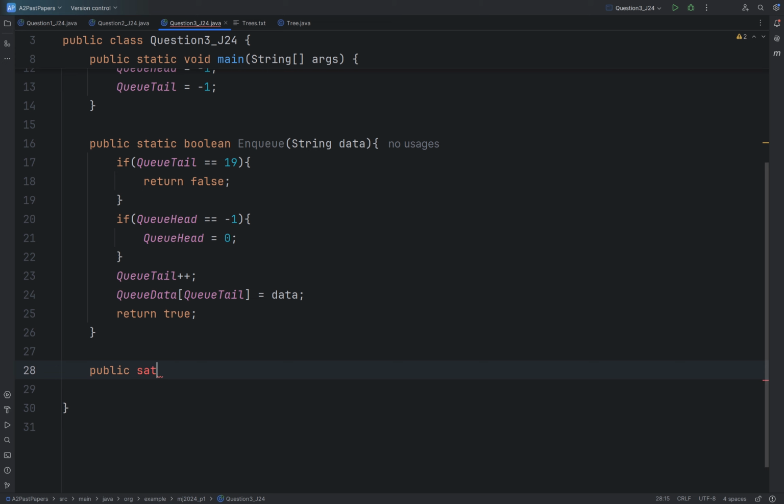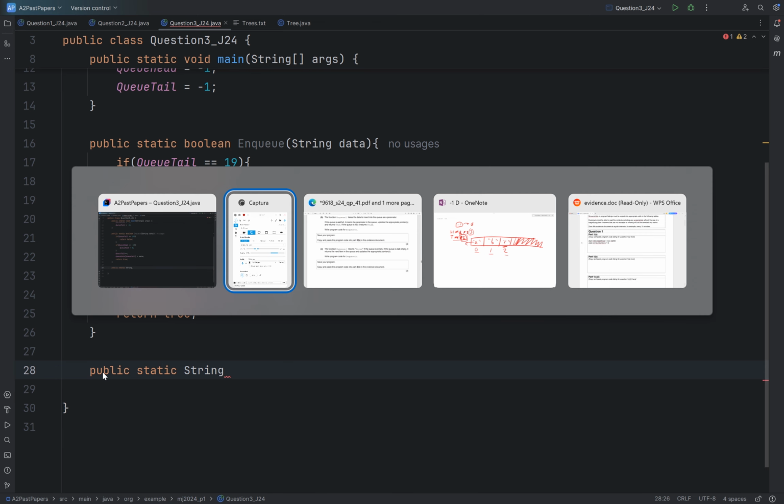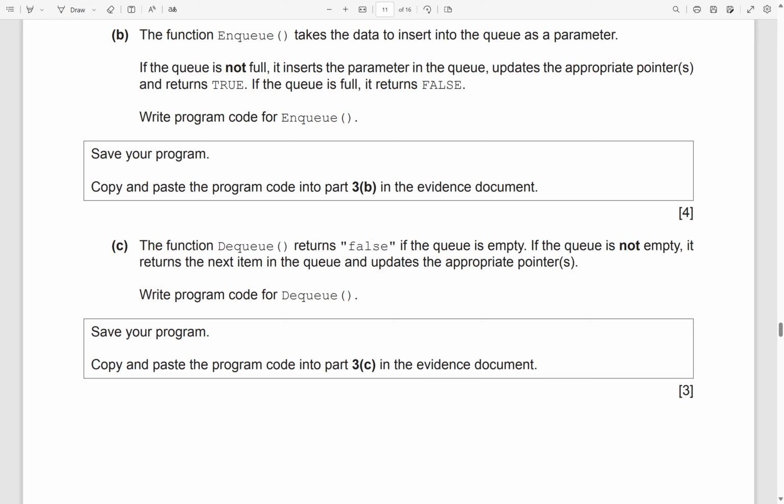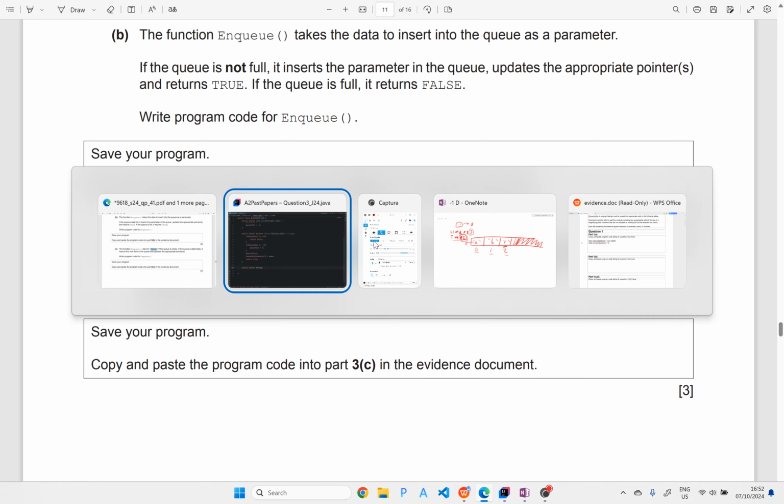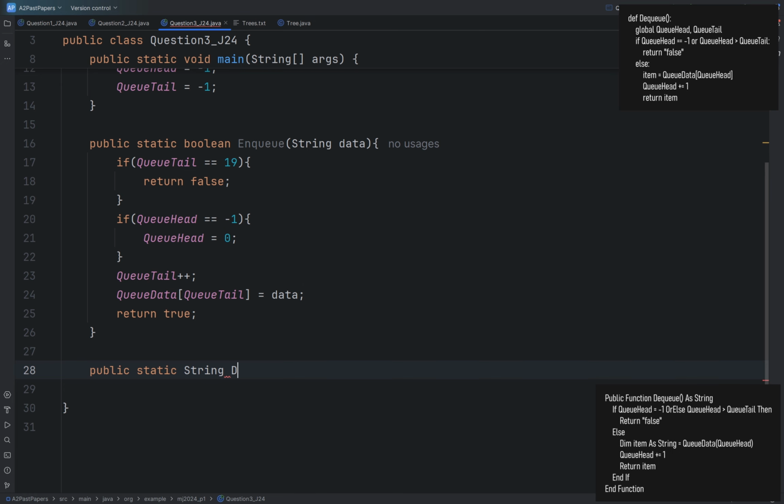We want to go public static. I think they actually said it's going to be a string, not a boolean, because if we look, it's going to return false as a string, not the boolean false. So let's go dequeue, and here we don't need any parameters. Let's think of the invalid cases, so when we want to return false.